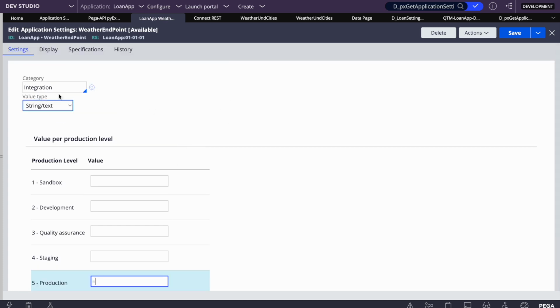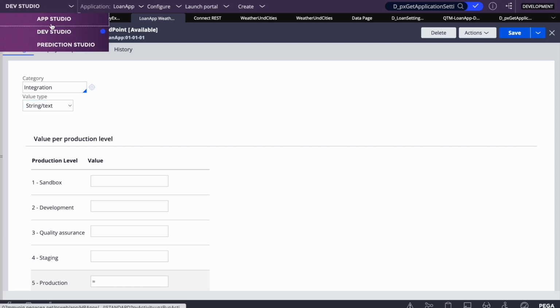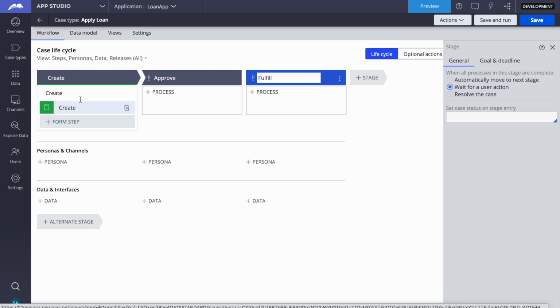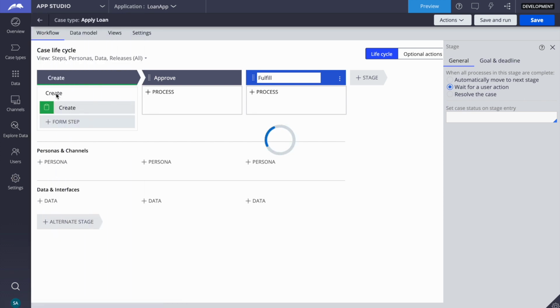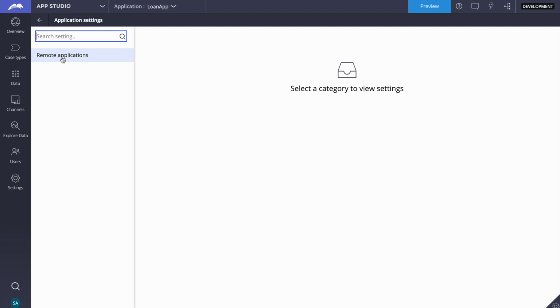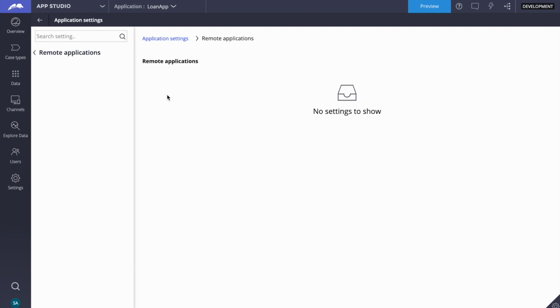Now one more thing is left, which is the usage of this category. Let's see that. I have created one for integration. If you want to see it in one place, navigate to App Studio, and here somewhere we should see it. Settings, let me see, and here we can see application settings. If you come to App Studio, then settings, then application settings, you can see we have one remote settings.